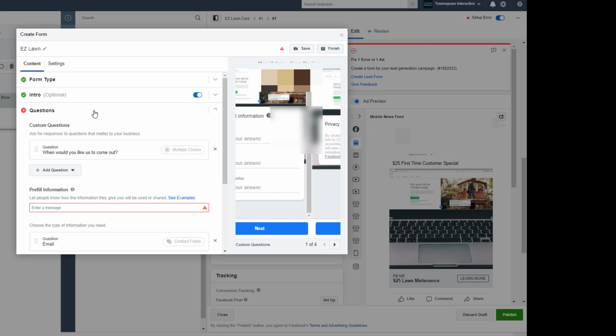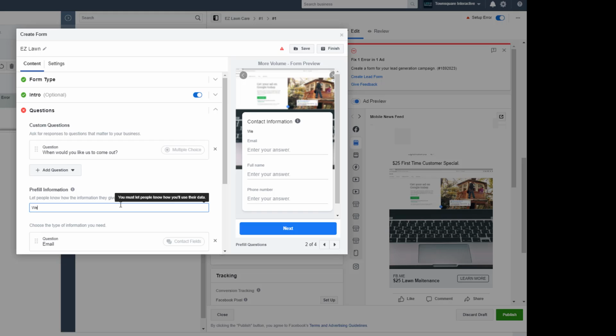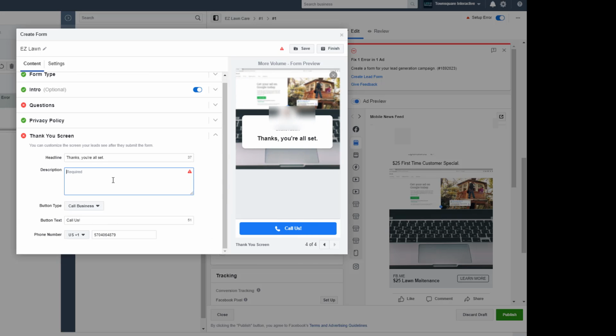Yep, exactly. So questions. Let's see what's going on. Let people know how information they give you will be used. Oops. So we will use this information to contact you. All right. Where else did we screw up? Thank you screen. We need a description. Thanks, you're all set. We will give you a call shortly. All right, that should do it.